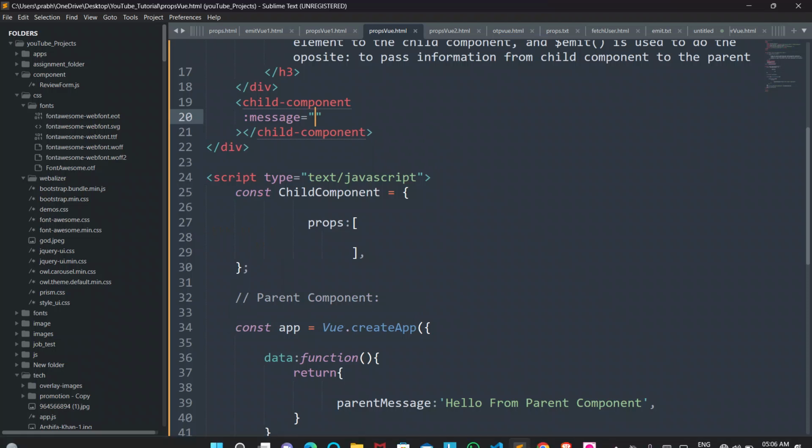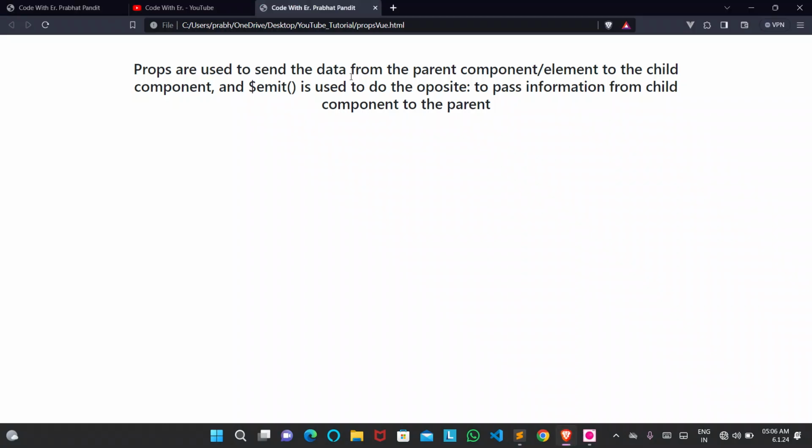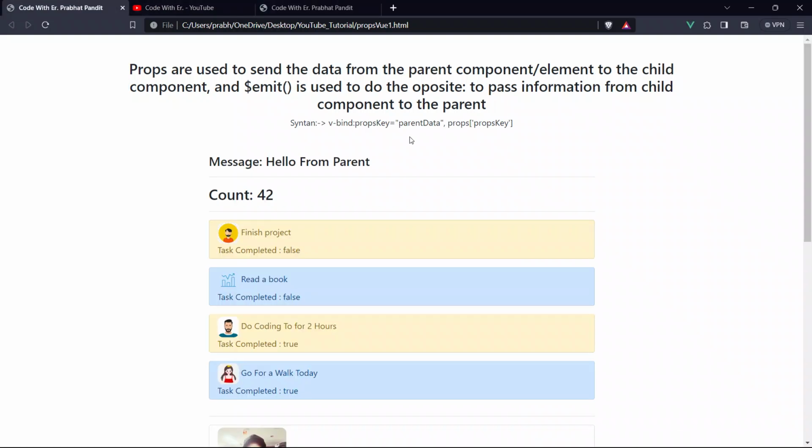Let me show you the syntax also. Just go to the example. You can see here, this is the syntax. We will use v-bind colon props key equal to parent data. We will define this props inside our child components, and we will get this parent data by saying v-bind colon props key equal to parent data.